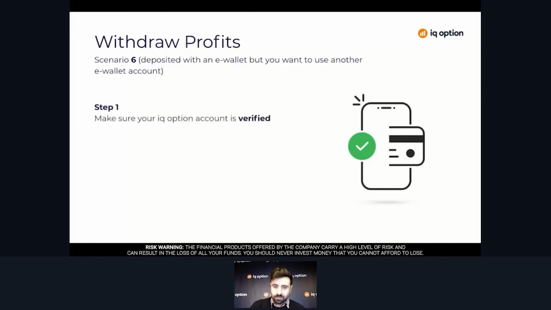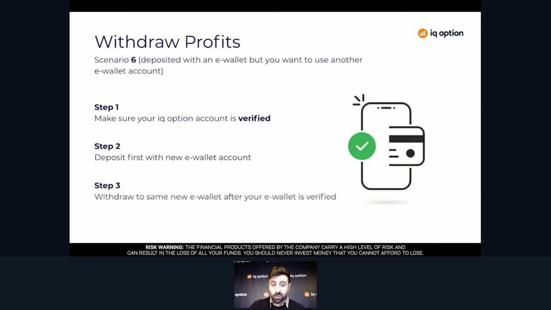So, step one, make sure your IQ Option account is verified. Very, very important. Step two, you need to deposit first with the new e-wallet account. So if you want to be now withdrawing to your Neteller account, you need to make a deposit with your Neteller account. After you've done that, you can withdraw to the new e-wallet. So in our case, Neteller. But you need to make sure that your e-wallet account is also verified. E-wallets have their own verification. So make sure that you verify that as well.